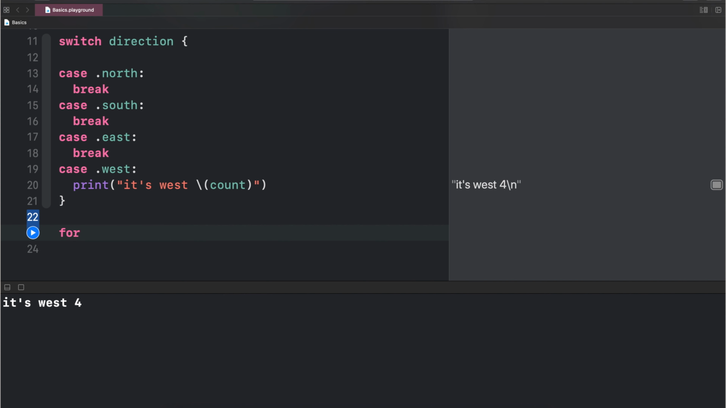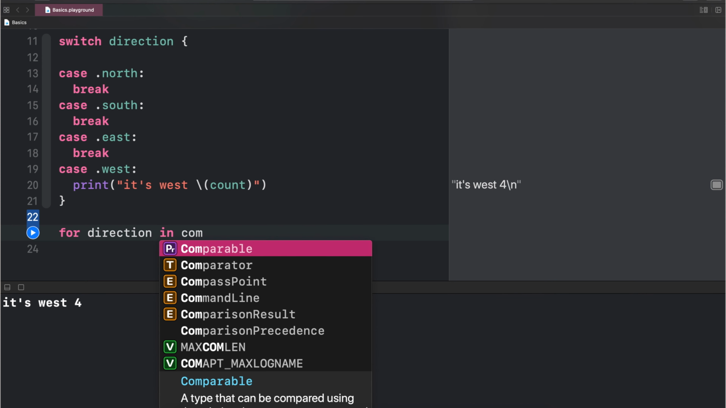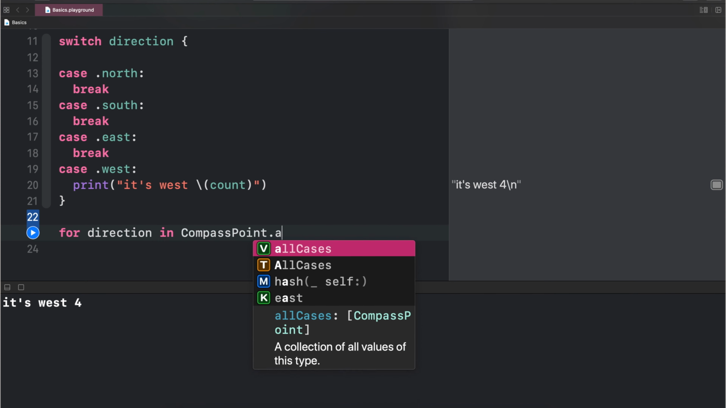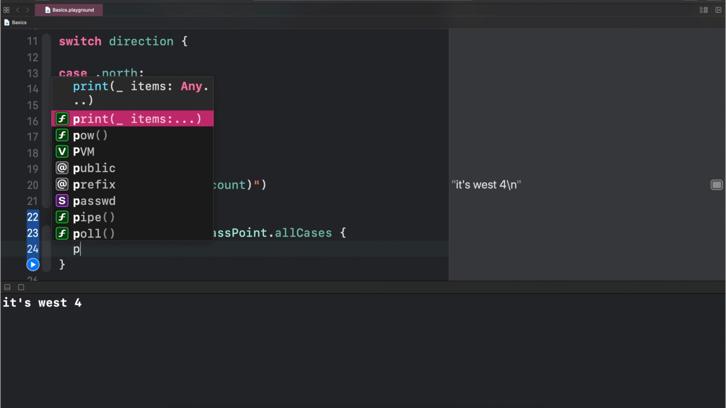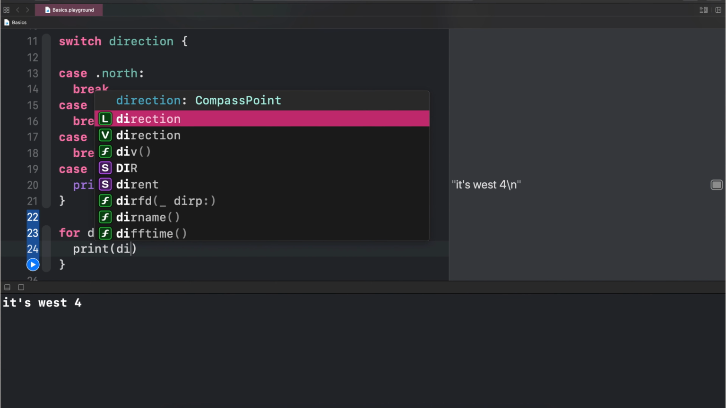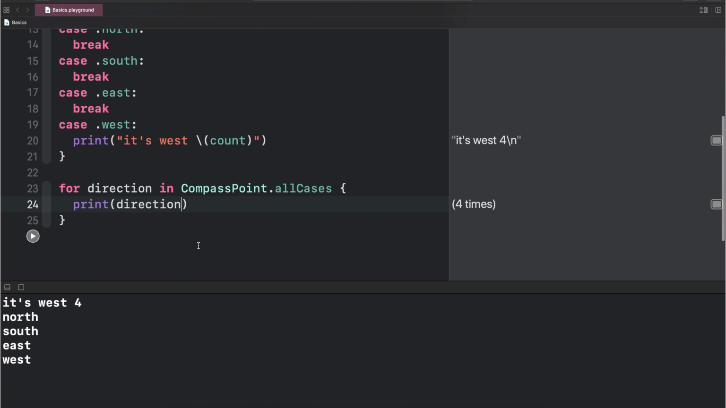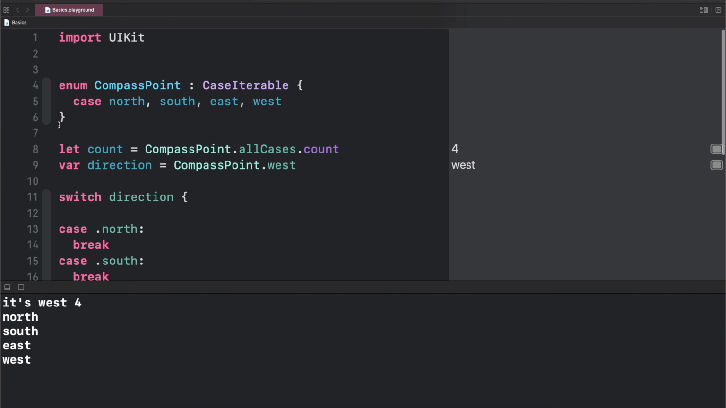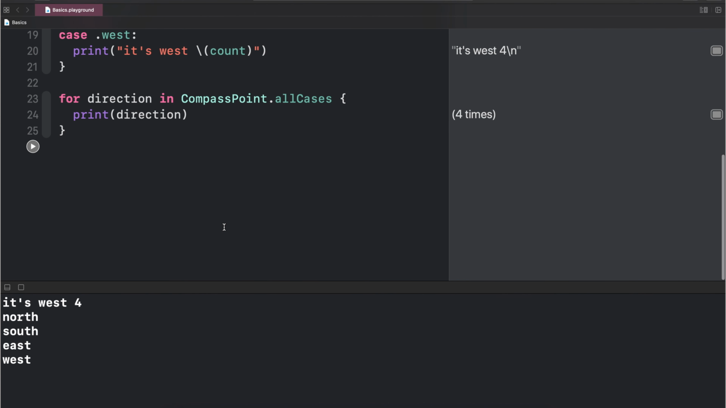For direction in compass point dot all cases, print direction, and let's see, we will get north, south, east, and west. Very easy, right? I like enum, and it helps out a lot in writing better code and for managing your code a little bit better.